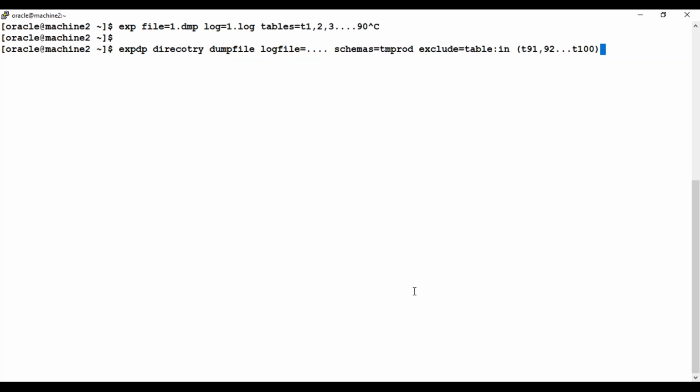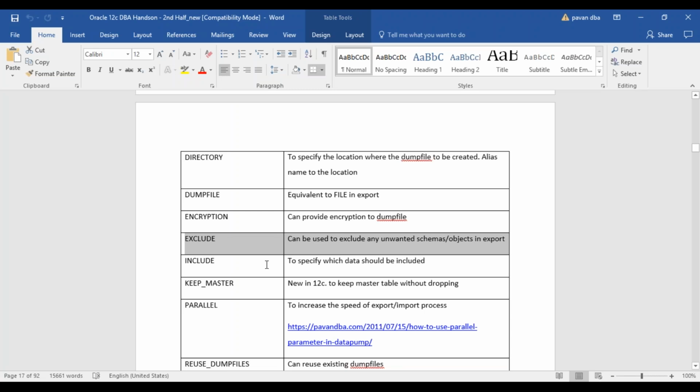So here what happens is, Oracle will take export of the entire schema, but at the same time, as you mentioned, you want to skip those 10 tables, it will not take those 10 tables, which means automatically it will take the rest of the 90 tables. So this will ease the job of taking the export. So this is basically what export will do.